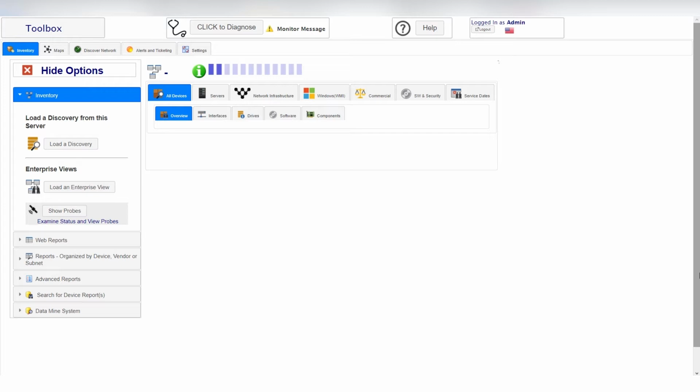fields, unlike other solutions. In order to use the inventory feature, you will first need to create a network discovery. A link to a video tutorial on how to create a network discovery can be found in the description of this video.